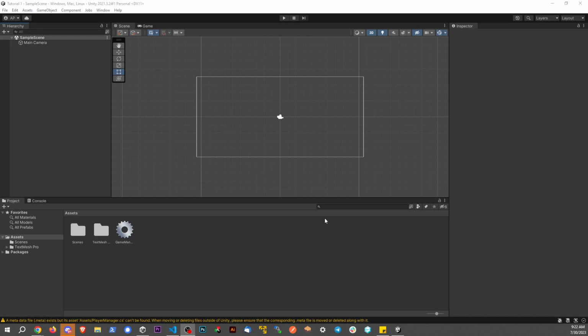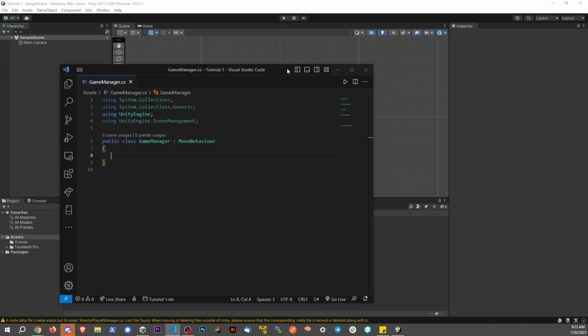Alright, so let's talk about using GetComponent in Unity here. Just as a little setup, I have basically a blank project. I have one script, and it's just a blank script from here.